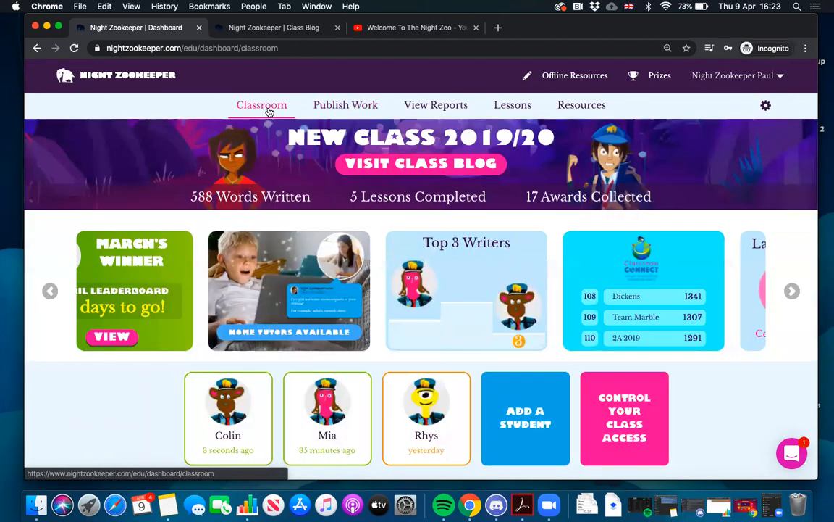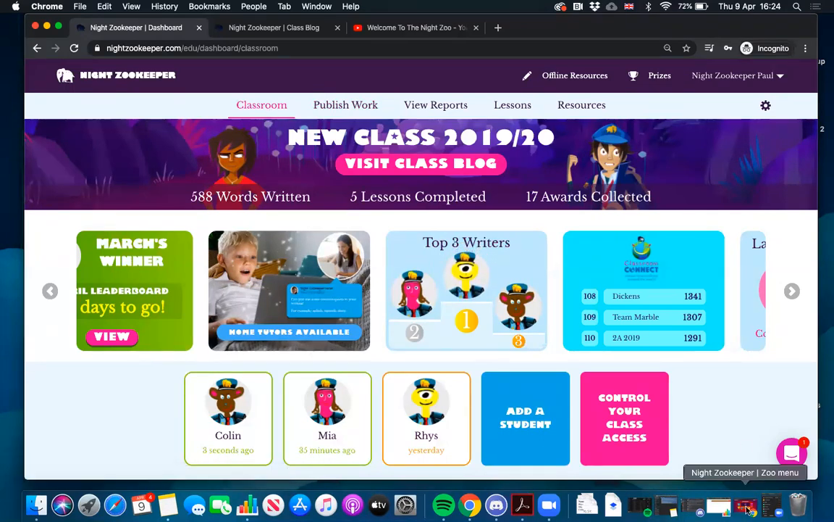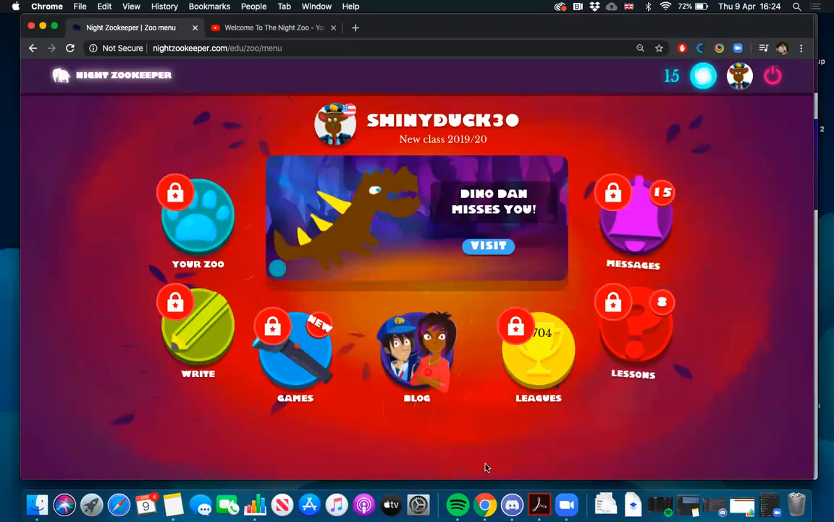Cool. So that's most of the features on the dashboard. I will go over to the student side to point out a couple of things on there that you can have children work on whilst they're at home. Let me just refresh this.